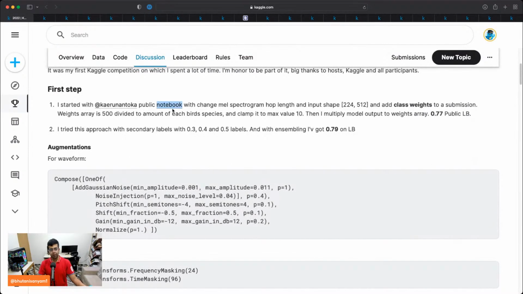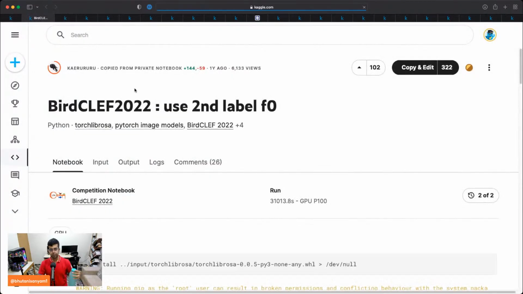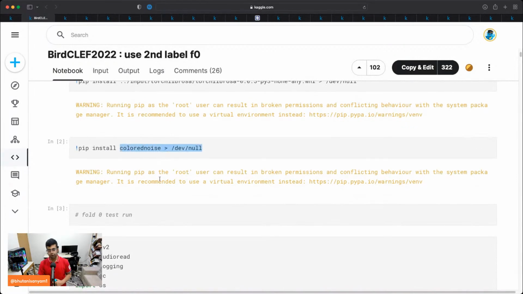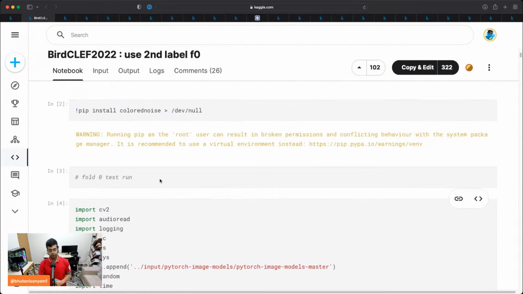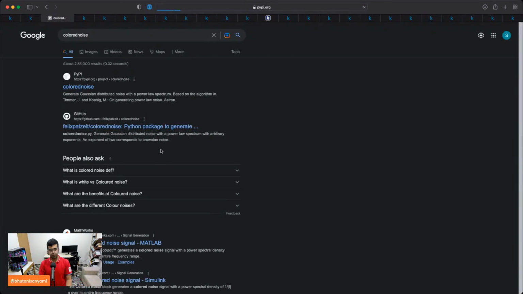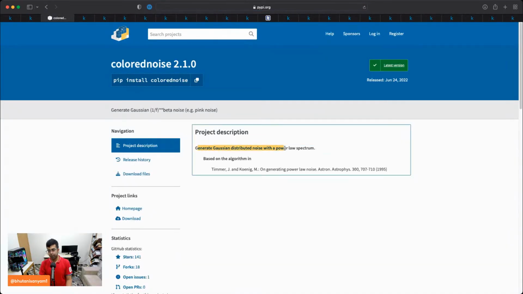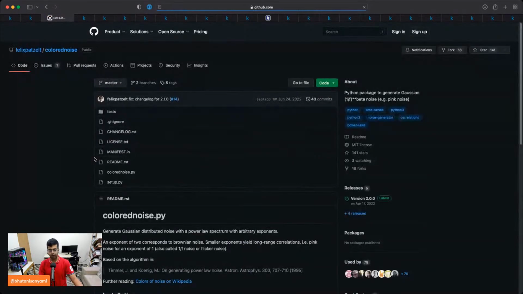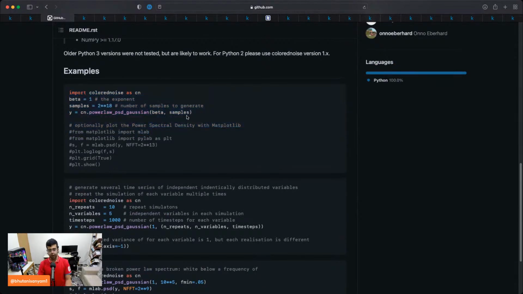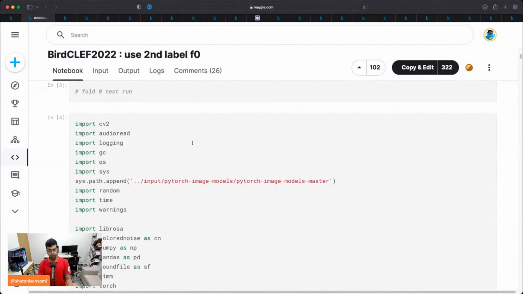They started with the public notebook at this link. So I've not seen this. Let's take a quick look. Install Librosa, install colorednoise. I don't know what that is. Let's take a look. Colored noise: generate Gaussian distributed noise with power law spectrum. So basically a function to add noise to your audio files. Looks like that's what it is. And it has a somewhat simple API, right? Looks like it. Cool.